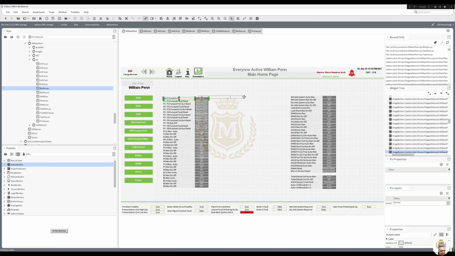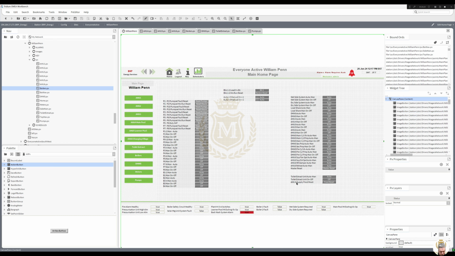So boilers. Let's find some other boilers. Boilers. Not sure what that is. Auto 1 and 2. I don't know whether it's boilers. I would need to look at the trend logic to find that out. But I would have thought it would be boilers, but I will double check the trend logic on that one.